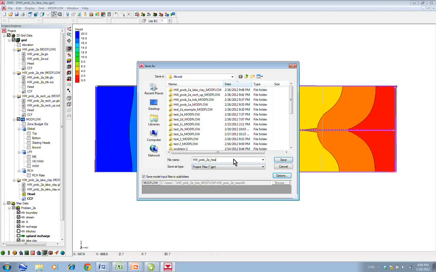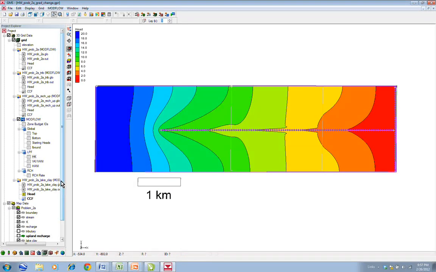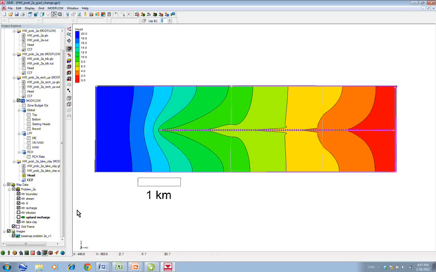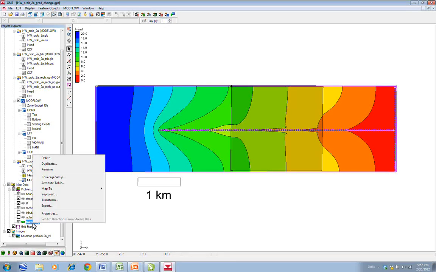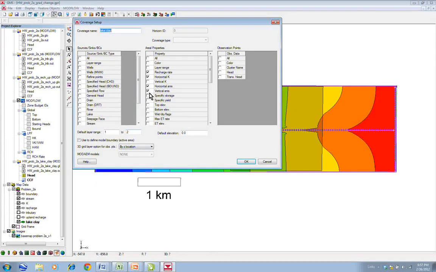Let's call it gradient, grad change. Okay. All right. So what I'm going to do in this case is go to lake clay, and I'm going to go to coverage setup and turn all this stuff off.